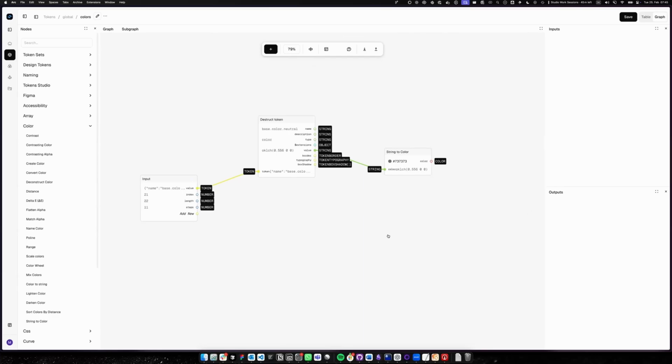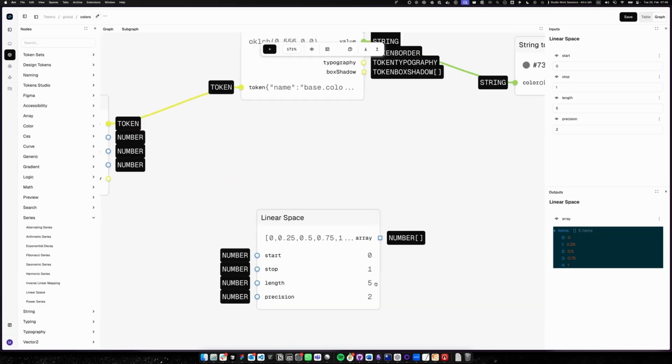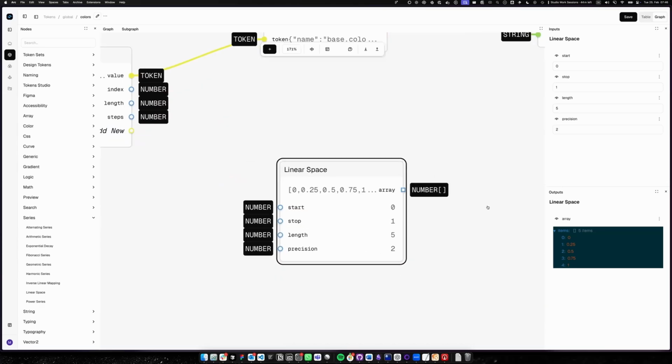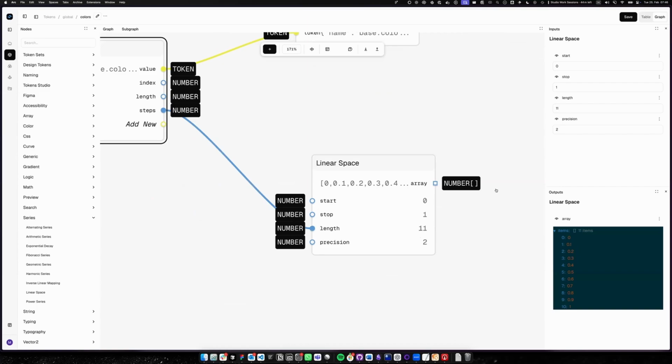The next step is we want to create 11 steps on our scale. And for each step, we want to create a color token, which means we're going to go in here in our series, and there's a node called linear space. What linear space does is it divides between the start and the stop by the length. So we're going to connect our steps to the length of the array. By that, it now divides one into 11 steps.